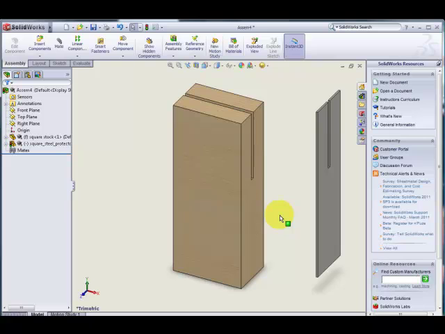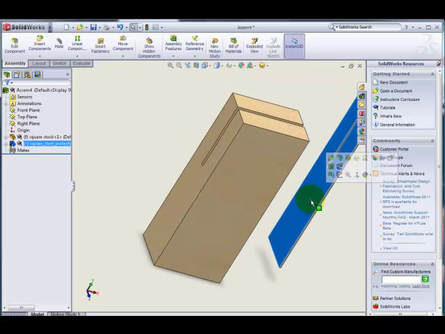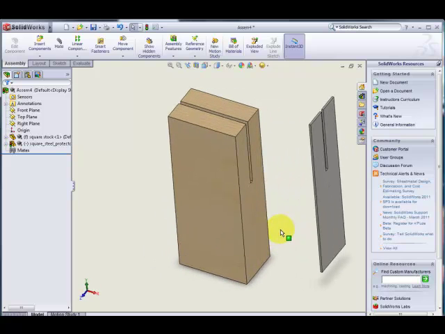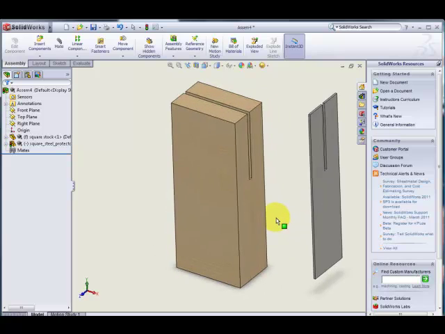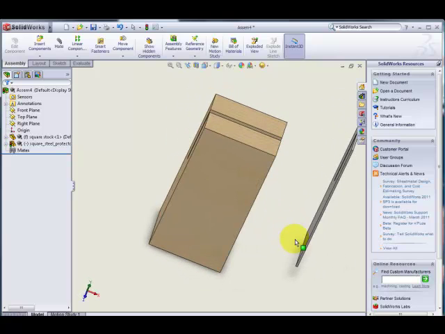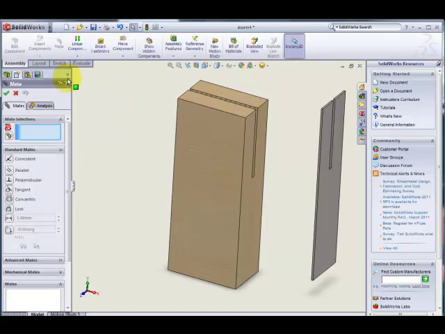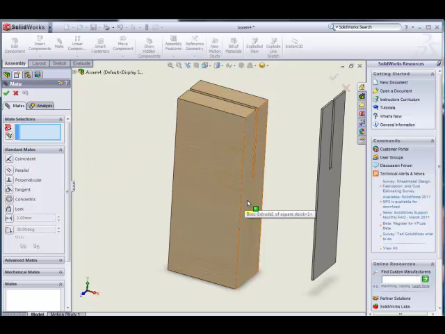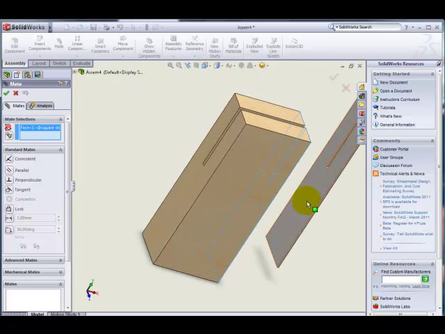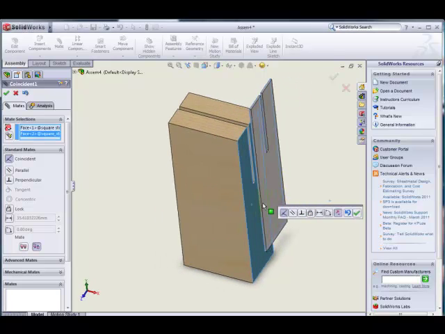So the first mate I'm going to set up is to make this surface here, the front of our stock, coincident with this surface here. Sometimes you're going to have to move around your objects by clicking the scroll wheel and moving your mouse to get a look at certain faces and edges. So we'll start with mate, and this is going to be a standard mate, so it's going to be coincident. We'll select our first side and our second side, and it automatically picks up the coincident mate.